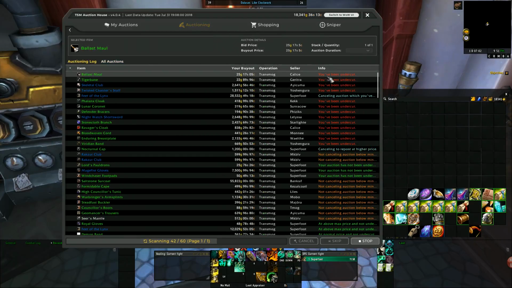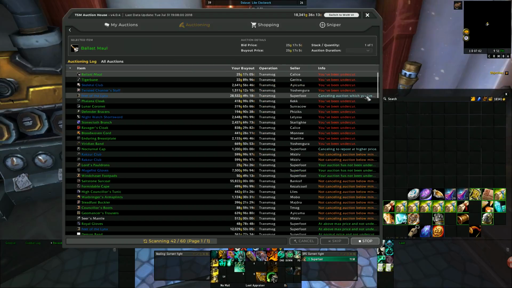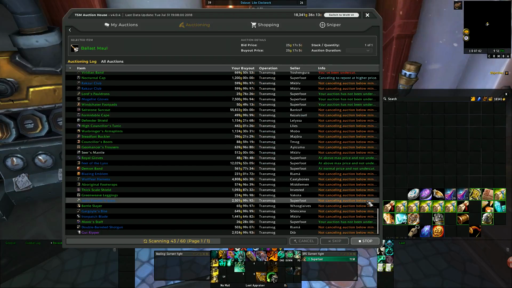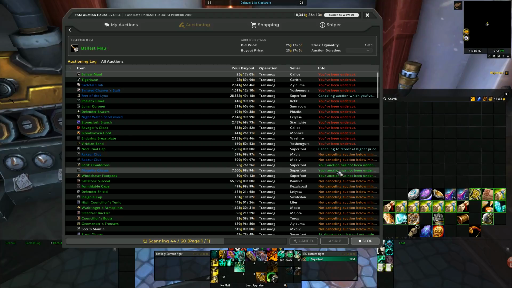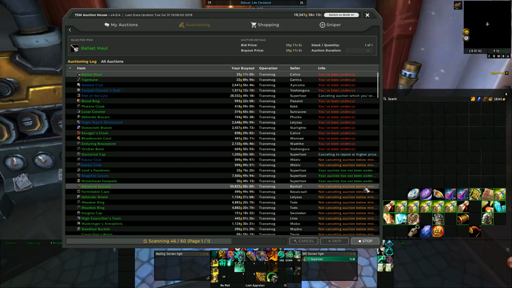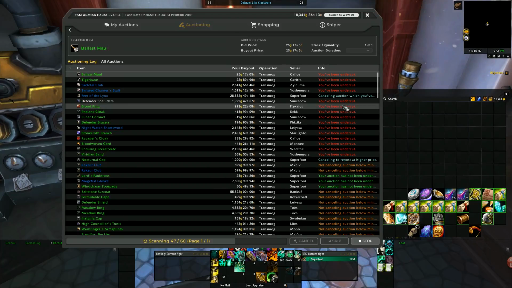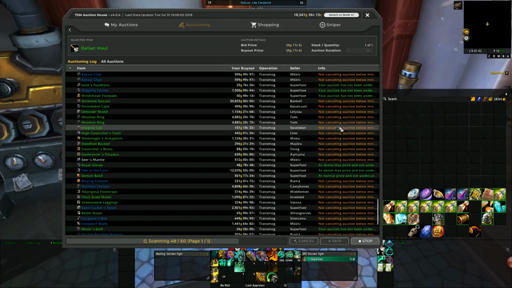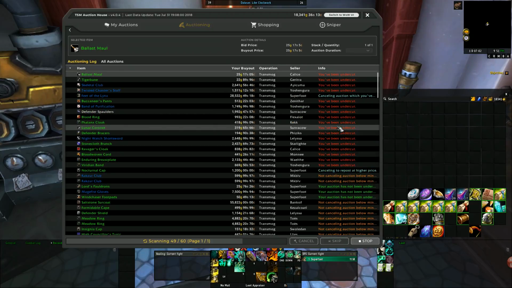Going back to auctioning, we'll let this continue to fill out. It looks like the same statuses that we have. We're either good, or we can cancel to repost at a higher price. We can not cancel the auction, as it's below the minimum price. We can cancel because there's undercuts. Again, we have the flexibility to be able to do that.